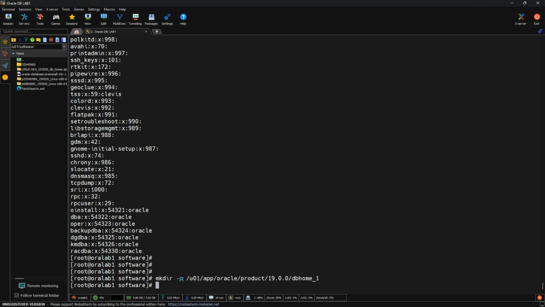If you're not giving -p, it will immediately throw an error that u01 already exists, or if app is there, it says that it exists. If it is not there, it will create it, but if it is there, it will show you an error. Always give -p if you are creating multiple directories under one directory.